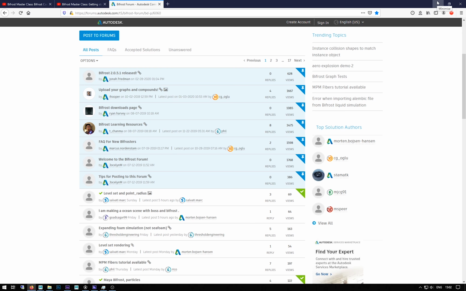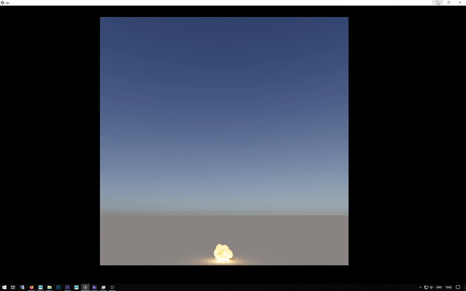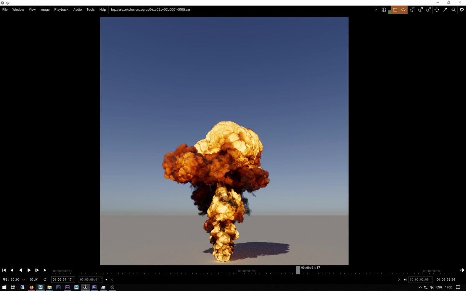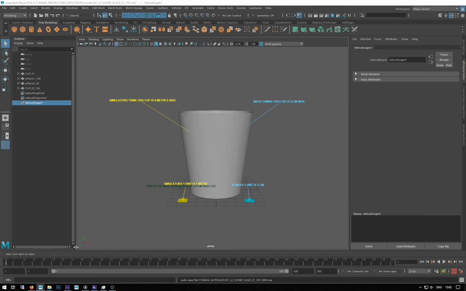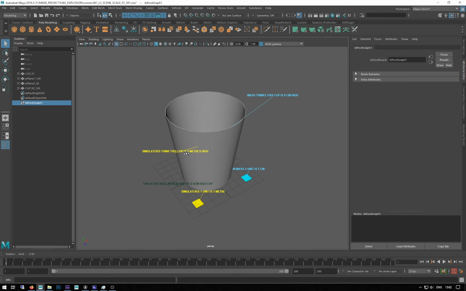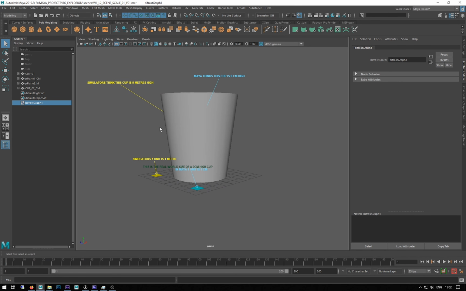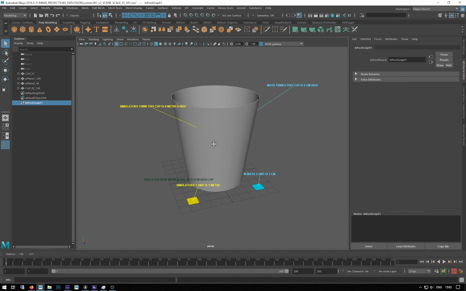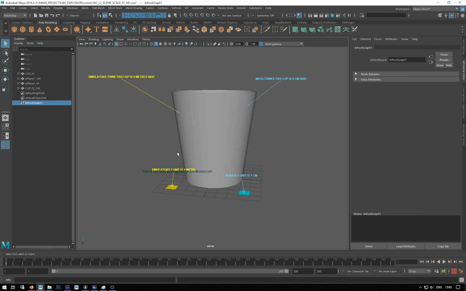So getting started, I'm going to go through literally every step of the way to get to this point. The first thing we need to think about is scene scale and what size we're going to model things that we want to use as our explosive emitters or colliders and all that sort of stuff.